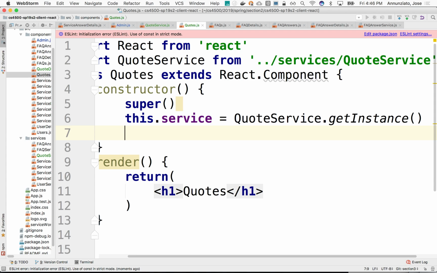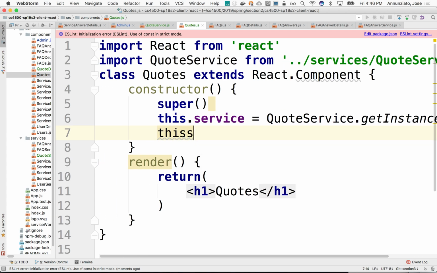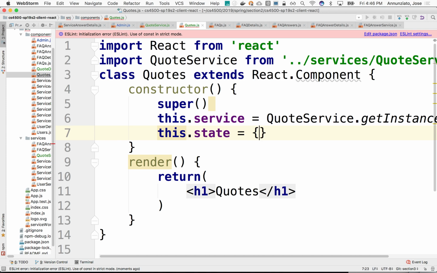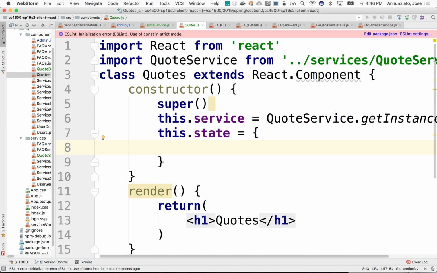We're also going to initialize the initial state of this component to have maybe an empty array of quotes. So at the beginning, when this first loads, we don't have any quotes because we haven't gone out to the server to fetch them. So at the beginning, we don't have any quotes to render.